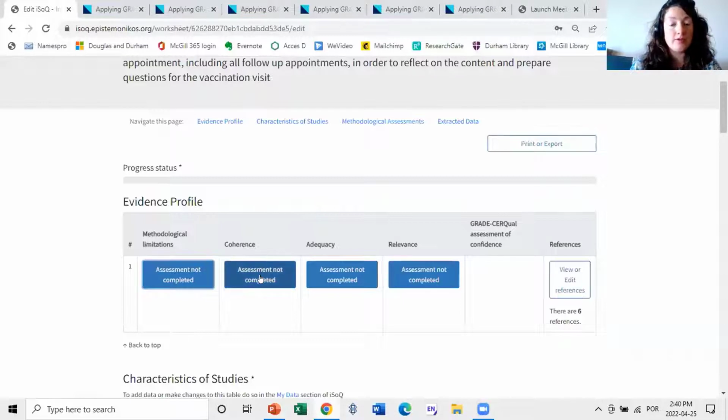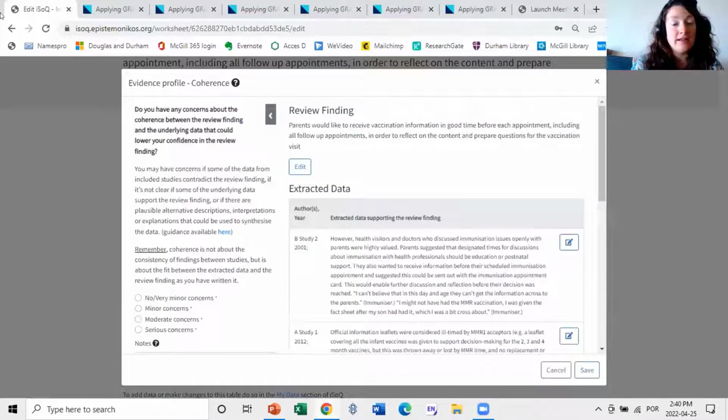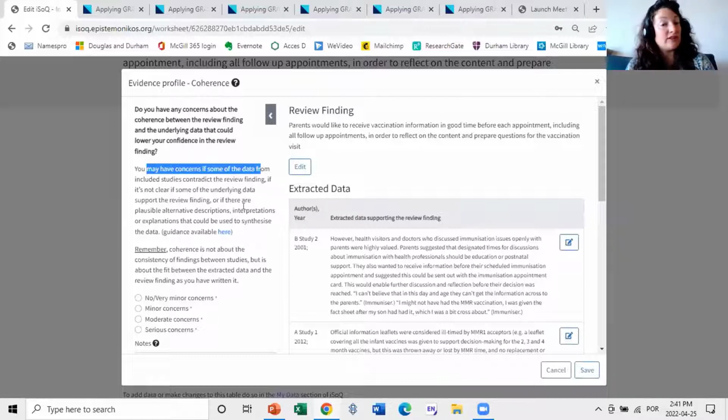So here, coherence, moving on to the next component. We have on the left-hand side the prompt: Do you have any concerns about the coherence between the review finding and the underlying data that could lower your confidence in the review finding? And again, our guidance here is that you may have concerns if some of the data from included studies contradict the review finding, if it's not clear if some of the underlying data support the review finding, or if there's plausible alternative descriptions or interpretations or explanations.